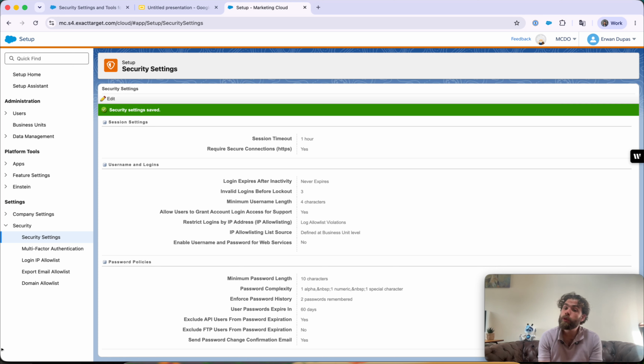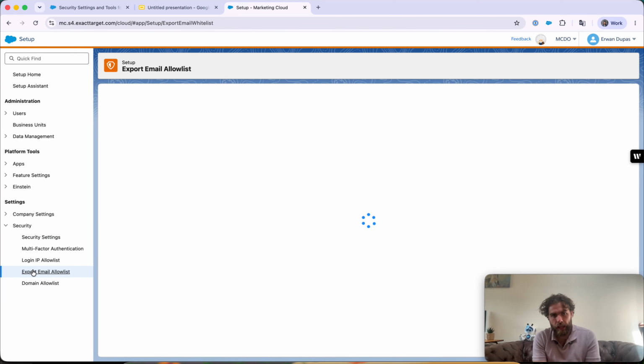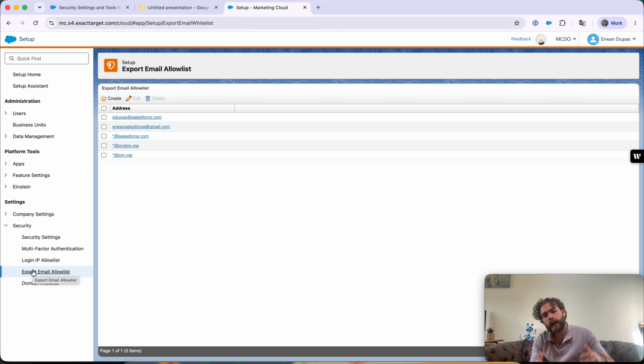Maybe I want to export a data extension with all the customers and so on. Or I also send it to the wrong email address, and it can be a security issue as well. I don't want to send my customer data to a random email address, right? So to avoid this kind of issue, I would go to the export email allow list, and here I would put the email address, the only email address that can receive an export.